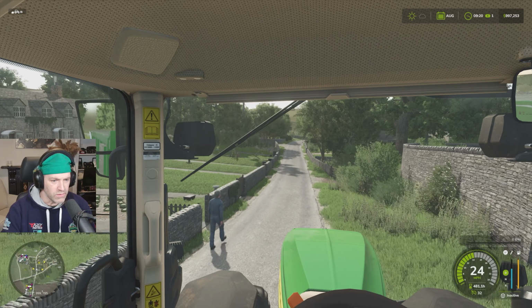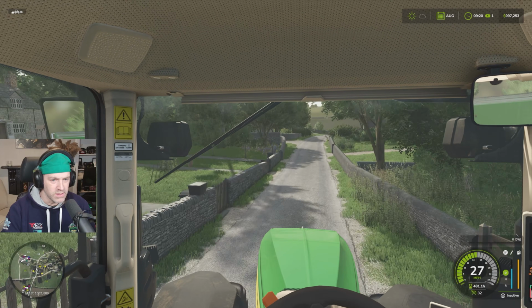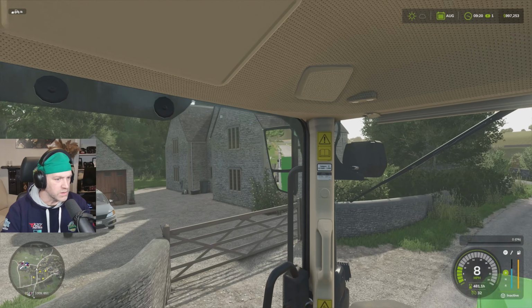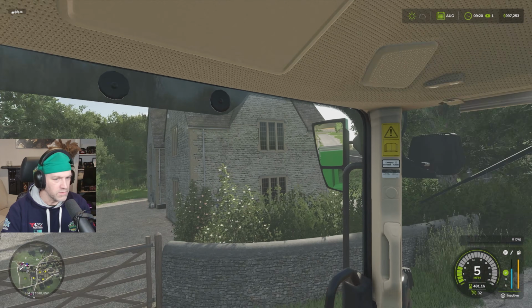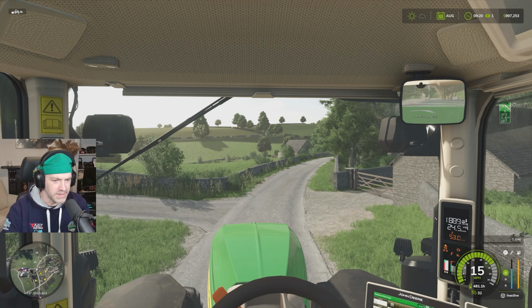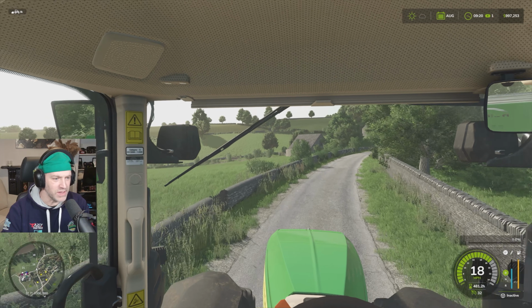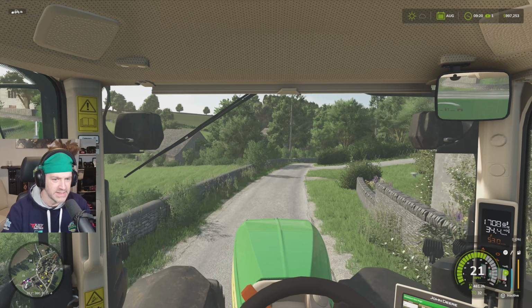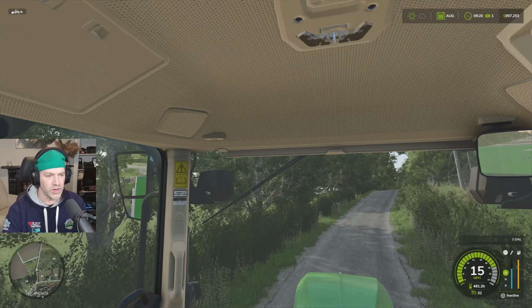Avoid the pedestrian on the road there. But there we go. Stop. Checking the houses. Yeah. Let's move on again. This is brilliant. I am loving this. So cool. Here we go, climbing up the hill here.